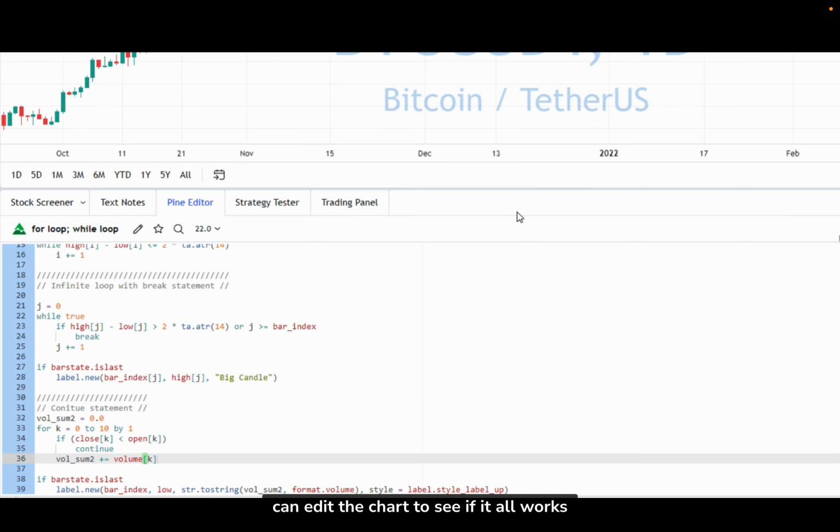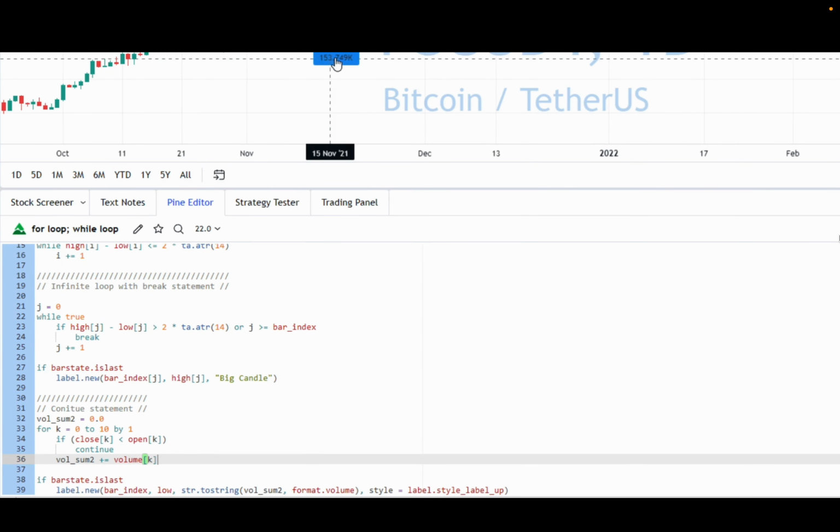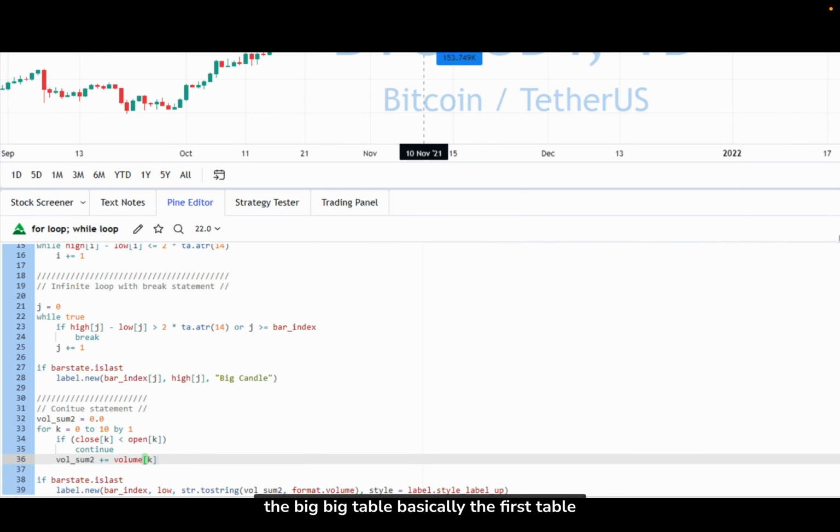So we can add it to the chart to see if it all works. Here, for example, I computed the volume for the green bars from the last 10 bars. And here's the big bar, basically the first bar whose size is more than 2 ATRs.